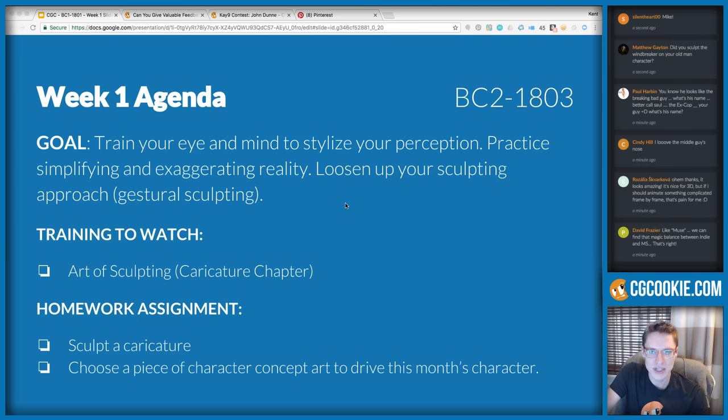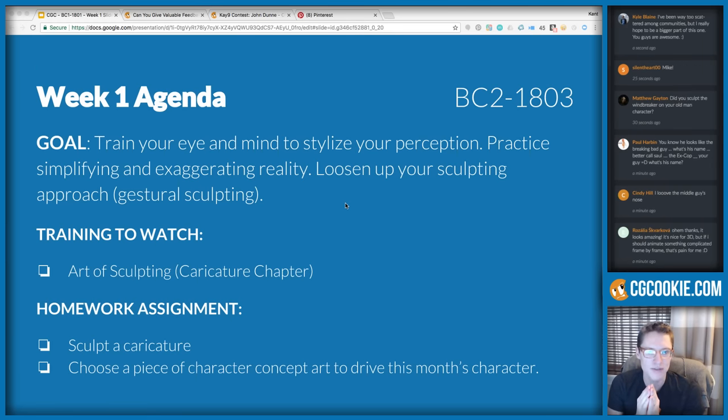All right, so finally, the week one agenda for this class. This week, I would love for you to train your eye and mind to stylize your perception. Practice simplifying and exaggerating reality and loosen up your sculpting approach. Stylizing your perception is a good way to ease into stylization, especially if that's not as natural to you, because we all perceive reality. To take that reality, study it, pick out certain features, exaggerate them, and translate it into a style is basically a caricature.